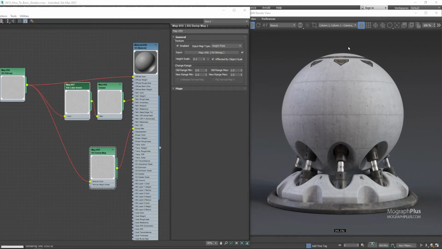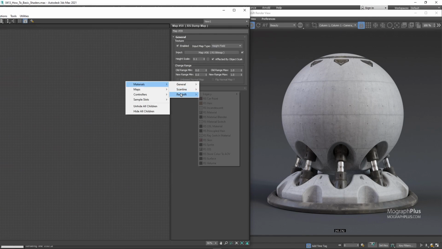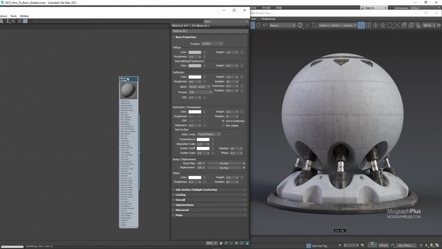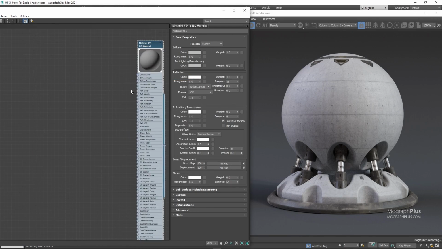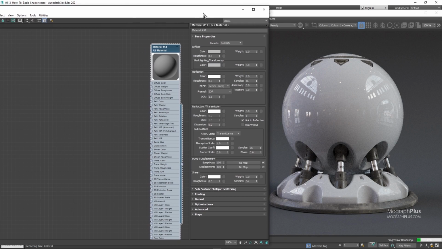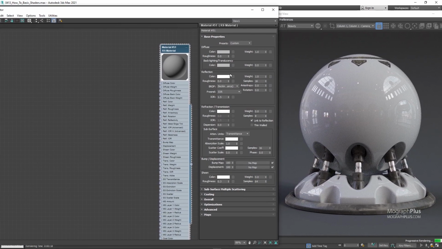Finally, let's create a few metal shaders. So create a new Redshift material and assign it to the shader ball. In the second lesson of this section, we talked about metalness and how to create metal shaders. In this case, change the frontal type to metalness. Increase the metalness to 1.